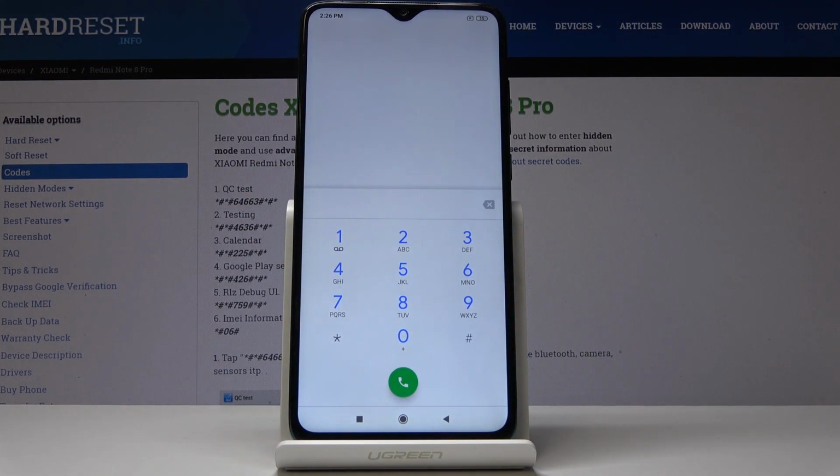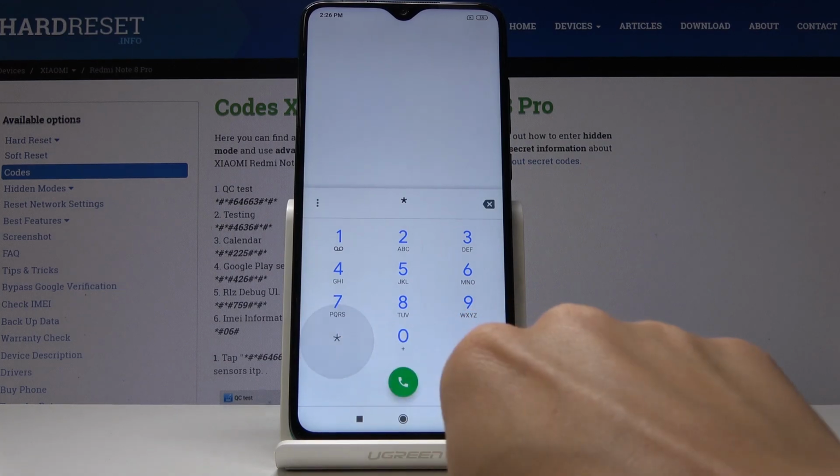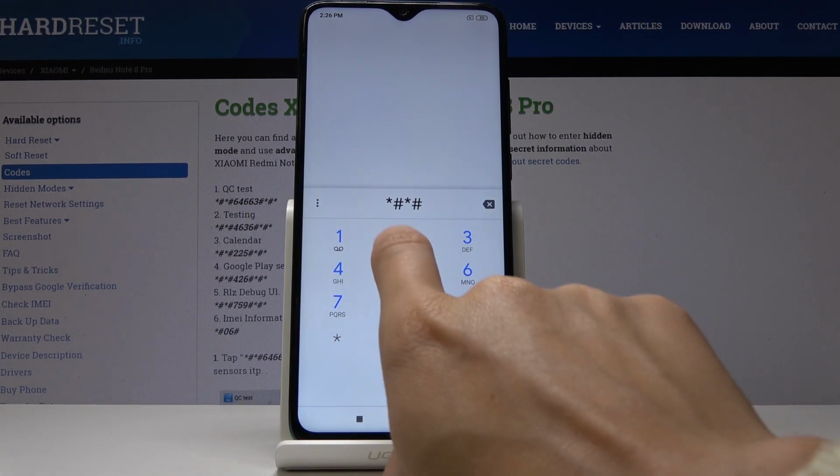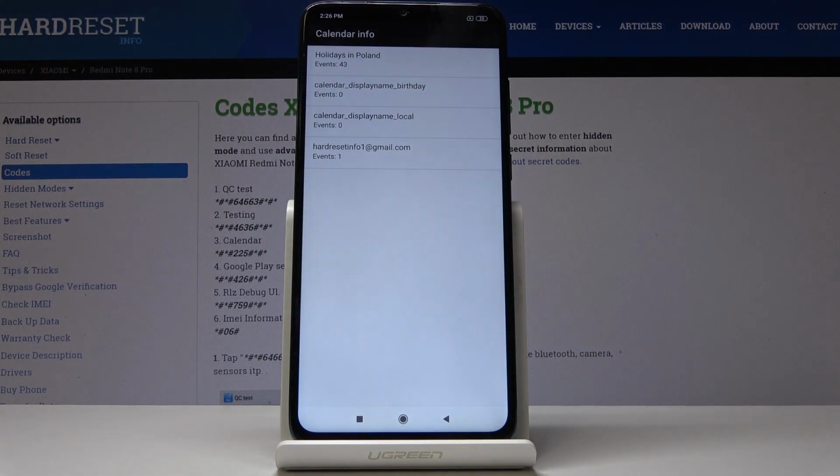Let's go back, and now we will check the calendar info, and the code for that is *#*#225#*#*. And here you can check all the events, all celebrations and dates that were saved in your calendar in one place, so you will not forget about any important event.